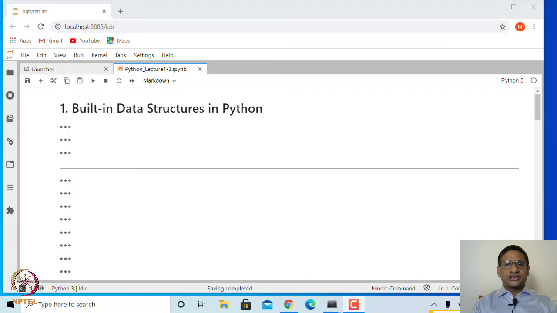Okay. Now, in today's lecture we will look at other important built-in data structure types such as list, tuples, dictionaries, sets, and we will also see use of other brackets such as square bracket, and curly brackets will also have different meaning. Okay. So, let us get started.